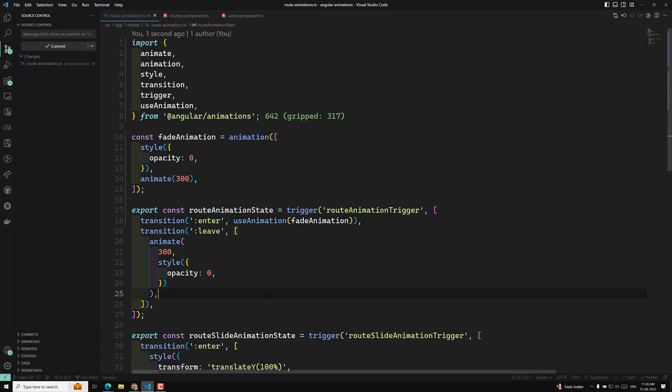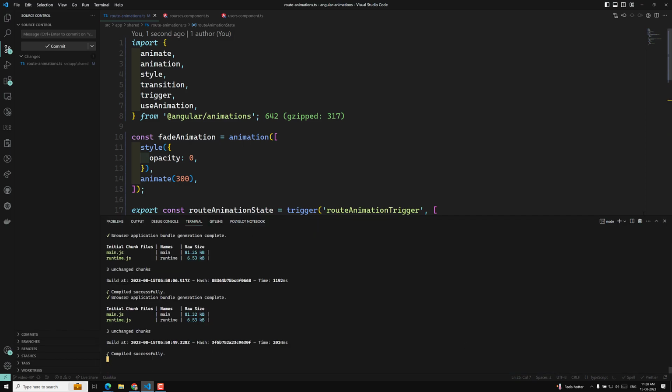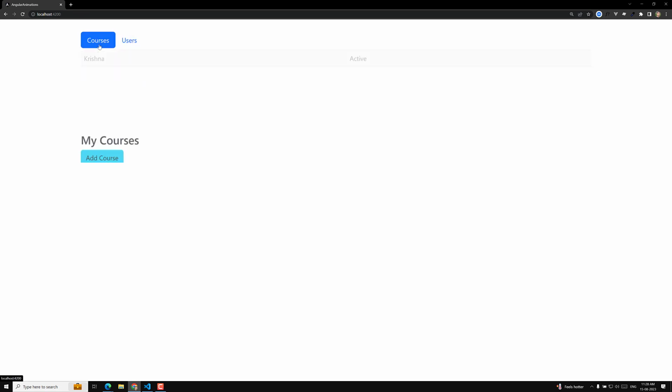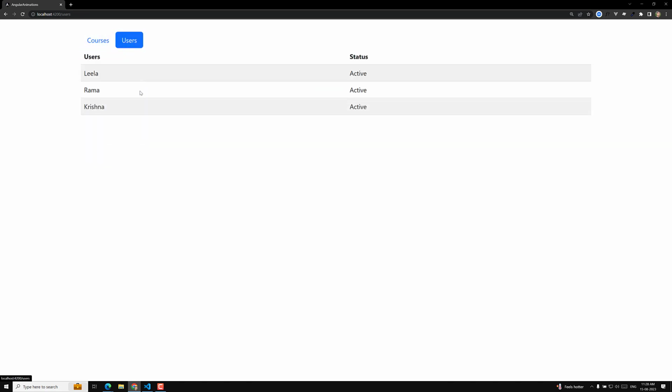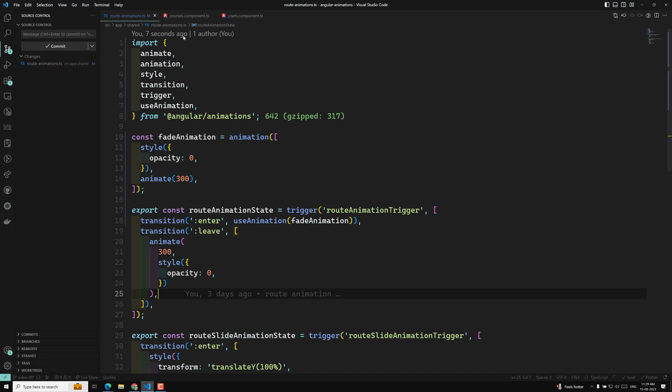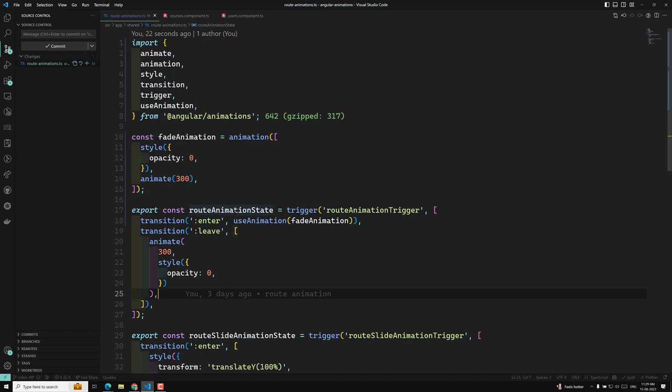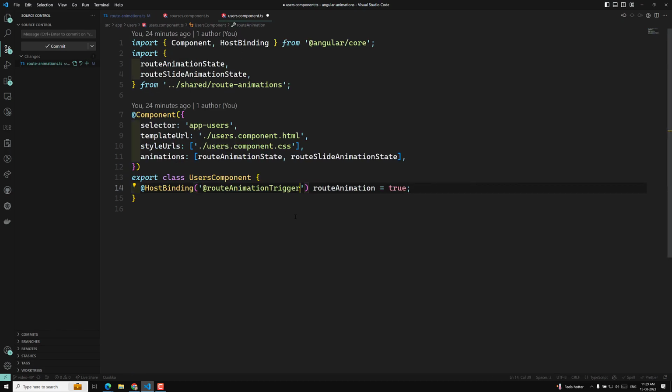Now if you look for errors, there is no error. If I go to the courses, it's working fine, and if I go to the users also, it's working fine. But in the users.component.ts file, we are using a slide animation. I will try to use the fade animation, that is, the root animation trigger. So this is a fade animation, and here I have used this root animation trigger.